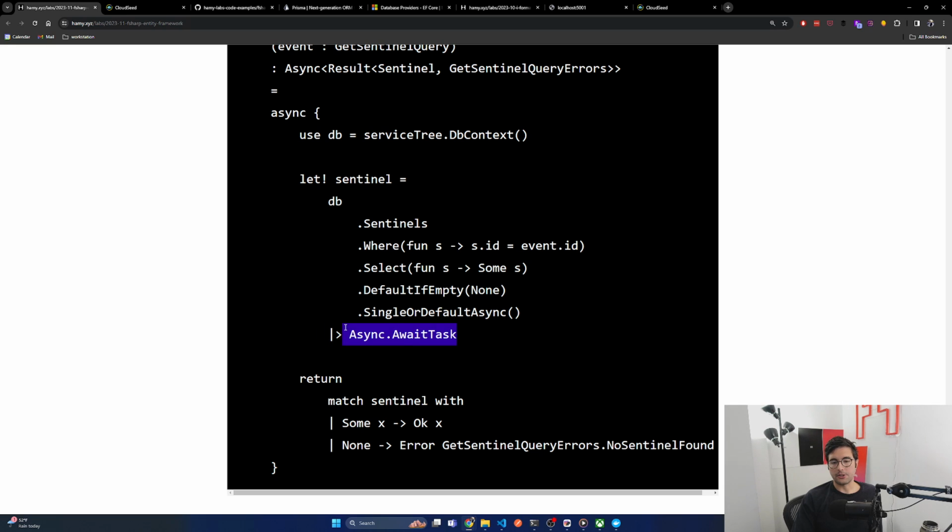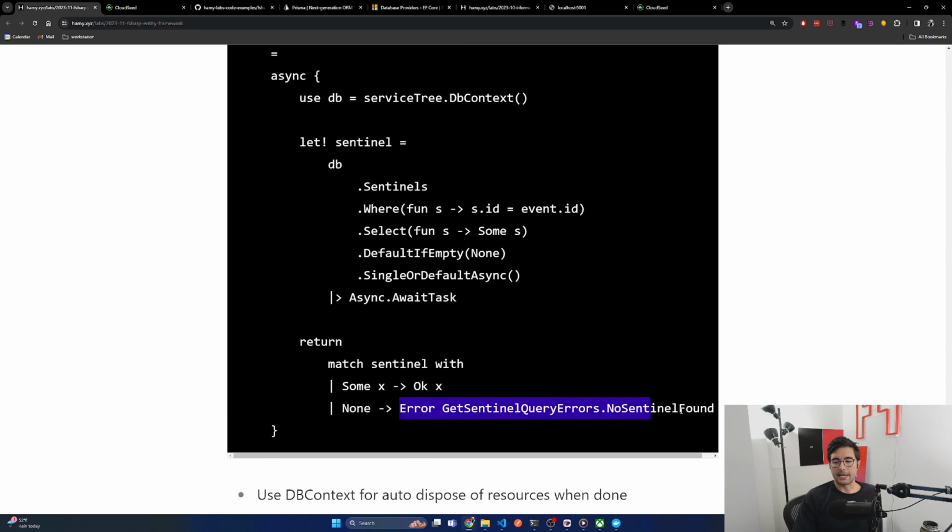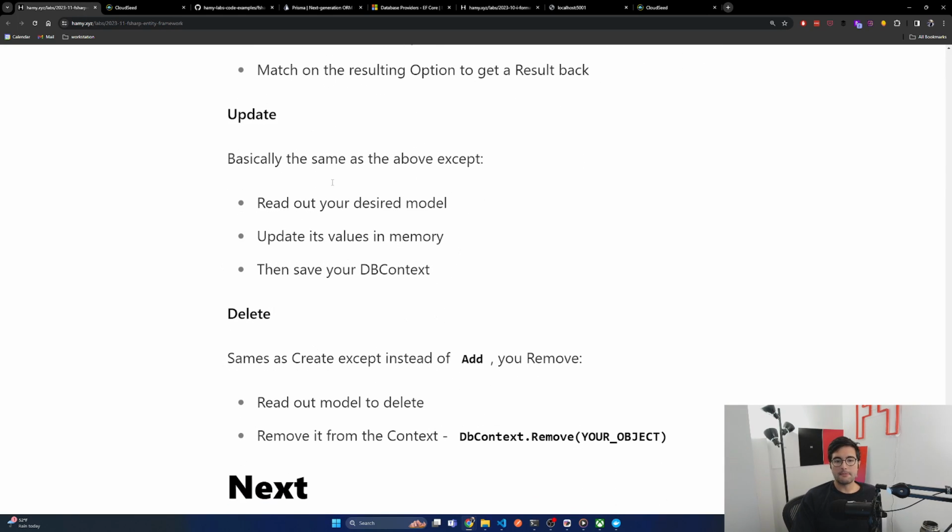And then we just got to translate it from a Task to Async again. And then based on that, we can say, hey, if we actually found the Sentinel, we're going to do Ok. And if we didn't, then we're going to send back an Error. Yep, and that's read. Now I didn't fill out update and delete, but we can talk through them. But I think it's pretty easy to figure out from those two examples.